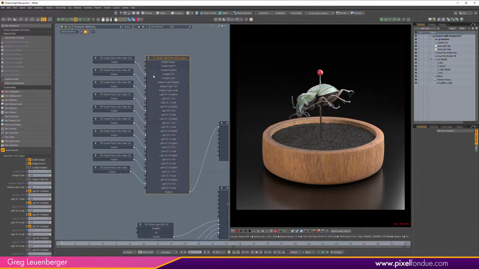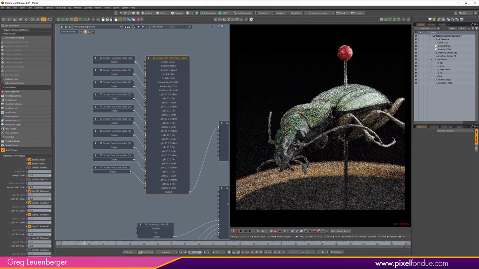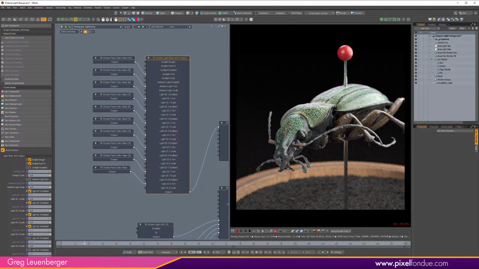So right off the bat, let me go to a little bit of a closer shot here. This is just a closer camera view of our bug. I think this is a tiger beetle. The scientific name is on there, but I think that's a tiger beetle. And the credits are below in the description, this is a scanned bug off of Sketchfab, which makes a pretty cool subject.